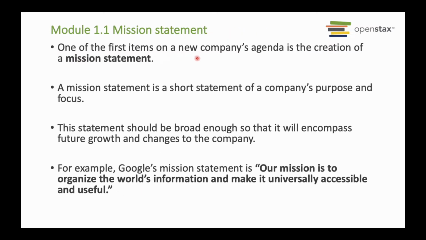One of the first items on a new company's agenda is the creation of a mission statement. A mission statement is a short statement of a company's purpose and focus. This statement should be broad enough so that it will encompass future growth and changes to the company. An example of a good mission statement is the one for Google. Google's mission statement is, "Our mission is to organize the world's information and make it universally accessible and useful."